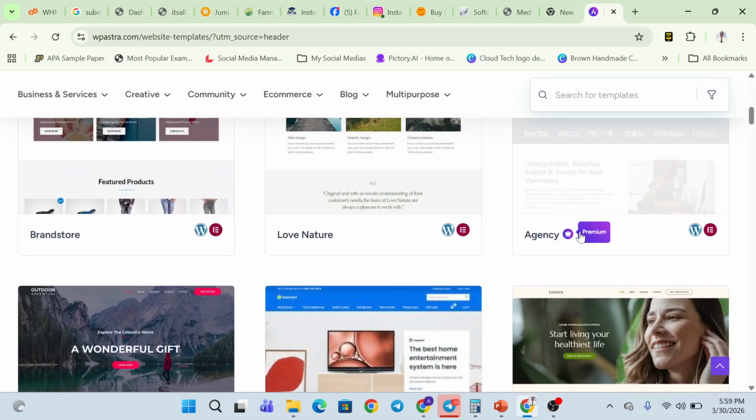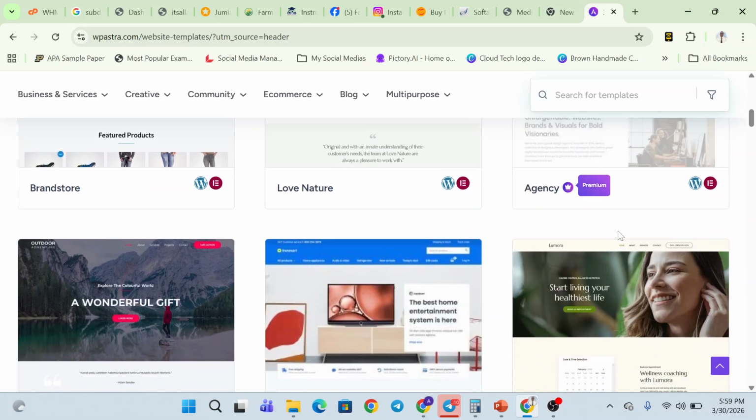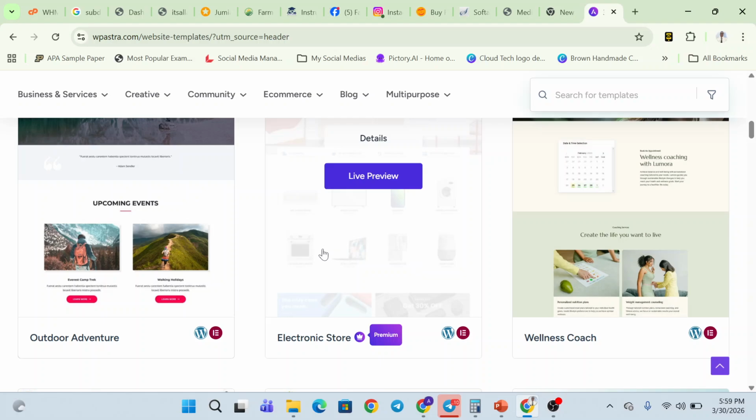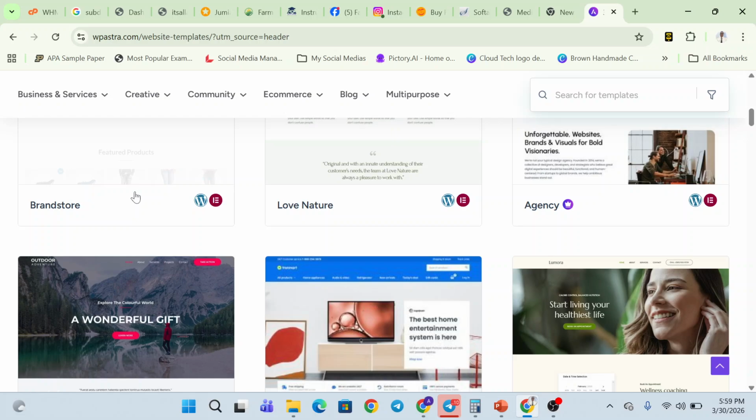Whenever you see something like this is a premium template, except you want to upgrade or buy their premium package, that's when I would advise that you go for this. But if you're not able to buy a template, you can use a free template. Look for free templates. This is a premium template as well. This is a free template. But I'm trying to say, what do you want to achieve? What type of website do you want to achieve?